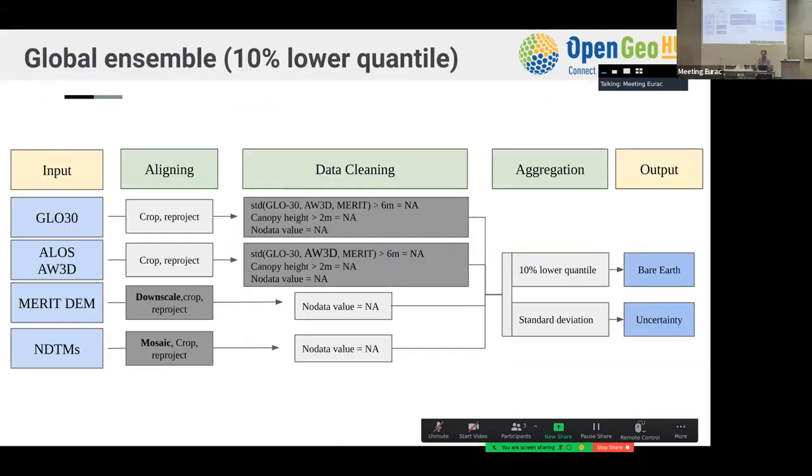Then we said, okay, that works fine. Let's do the whole world. This is the work done by Yufeng. So he took the whole world, and of course he programmed everything with tiles, so you have to split everything first. And then he merged four DTMs: national DTMs, MERIT DTM, ALOS, and GLO-30.